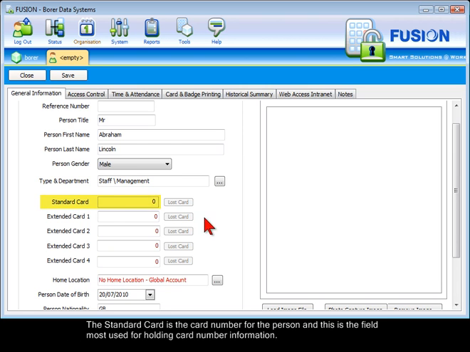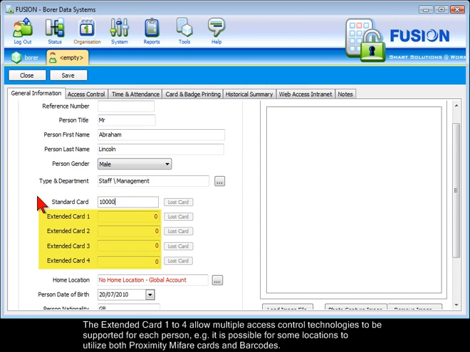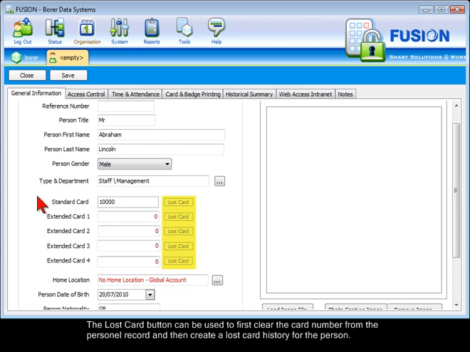The standard card is the card number for the person, and this is the field most used for holding card number information. The extended card 1 to 4 allow multiple access control technologies to be supported for each person. For example, it is possible for some locations to utilize both proximity MyFair cards and barcodes. The Lost Card button can be used to first clear the card number from the personal record and then create a lost card history for the person.